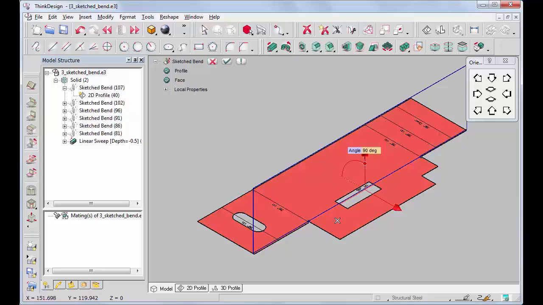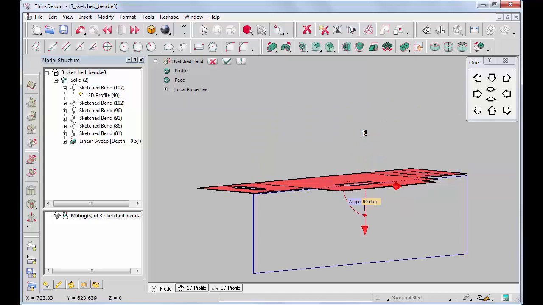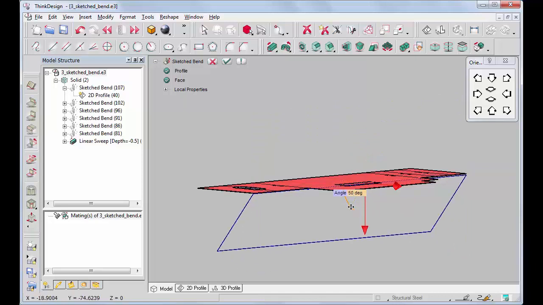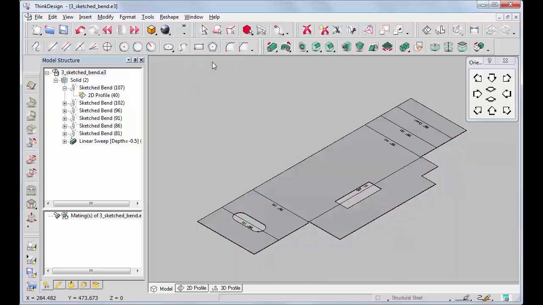Therefore, the first arrow shows whether the bend must be downward or upward bound with respect to the selected face, but also on which side with respect to the profile. So if you double-click on the first arrow, you get it downward, and then you can establish the angle through the handle. And the other arrow shows in which direction the bend will be created.